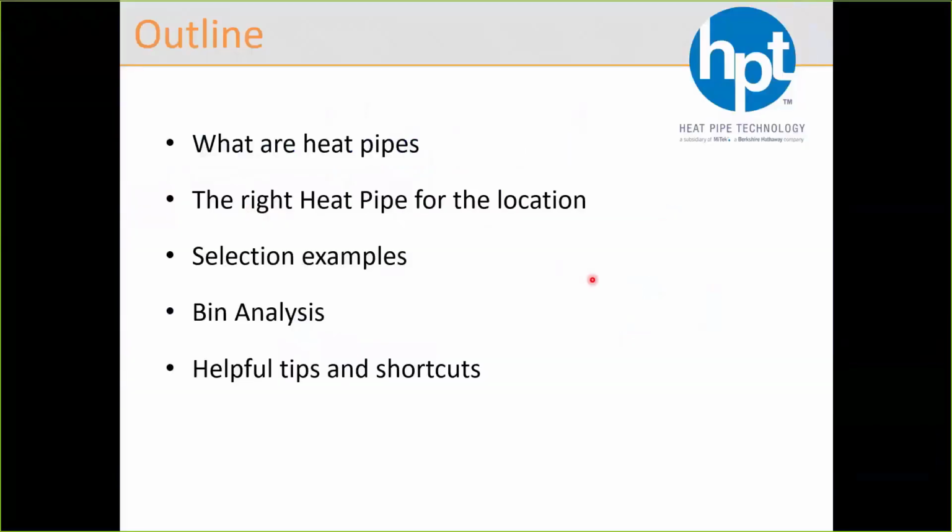Before we begin, here's a quick outline of what we're going to be covering. First off, what are heat pipes? For those of you who aren't familiar with what a heat pipe is, I'll briefly get into that. Then I'll talk about the right heat pipe based on location, and follow that with some selection examples. Then I'll do bin analysis, which is a very powerful tool in SelectPlus that can help you select the right side-by-side model. And last but not least, I'll wrap it up with some helpful tips and shortcuts.